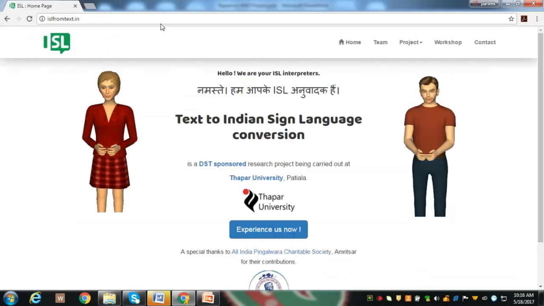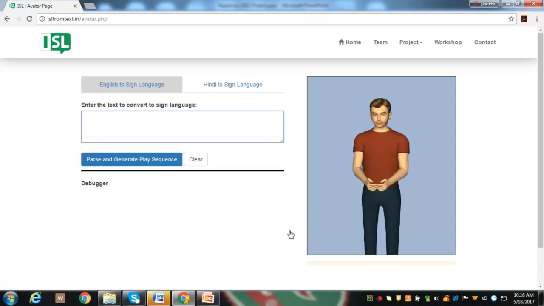Now let us demonstrate this software. The URL for this software is islfromtext.in, and through this interface we can generate Indian Sign Language from English and Hindi text. We can generate sign language from input text by clicking on Experience Us Now. This will open an interface where we can input our English or Hindi sentences for sign language generation, and these signs will be generated by the avatar. Let's generate the sign for welcome.